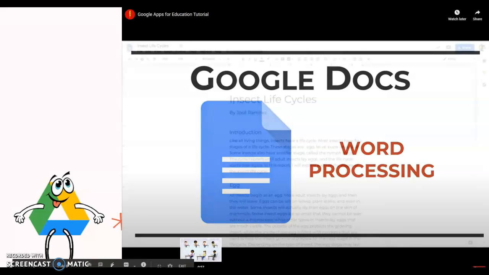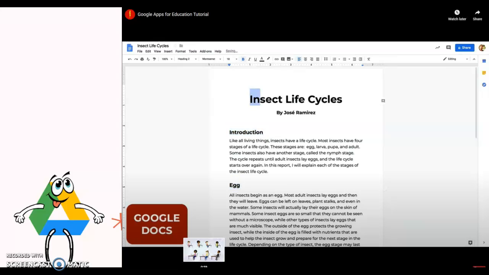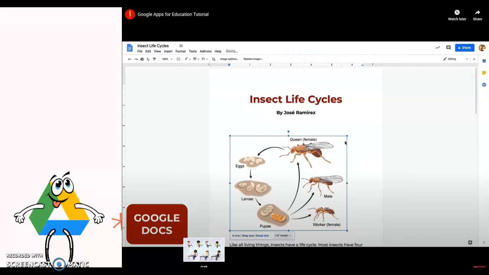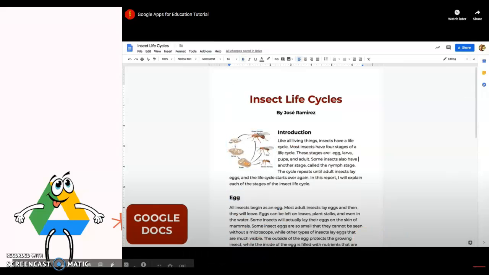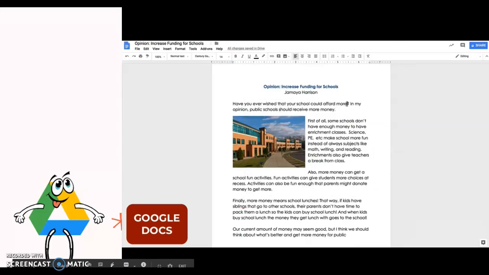Google Docs is a word processing application that helps you write reports, planners, or any kind of text. It's easy to format your documents with different fonts and colors, and you can easily add photos from the internet from within the app, resize them, and make your text wrap around them. Students can use Google Docs to create nice-looking documents that are easy to edit and revise.